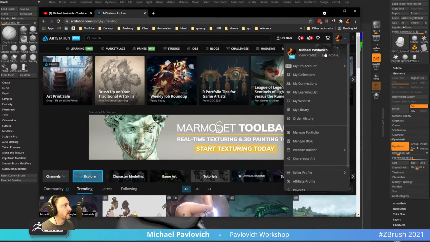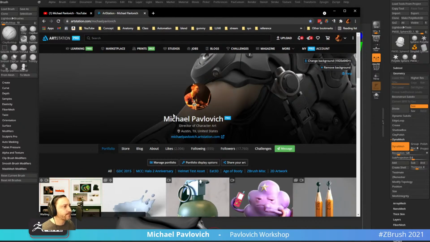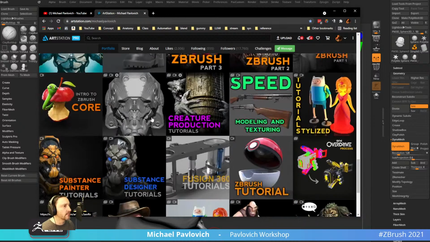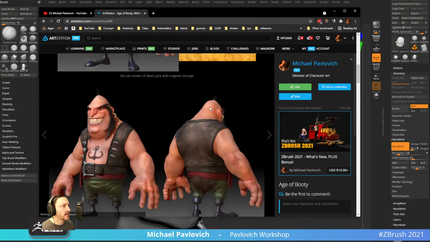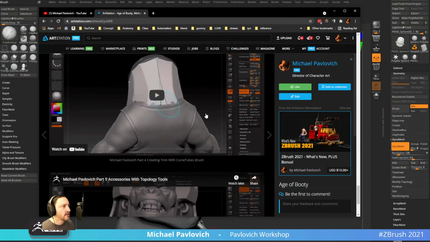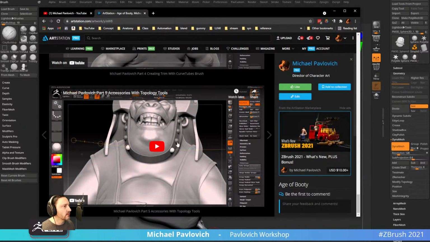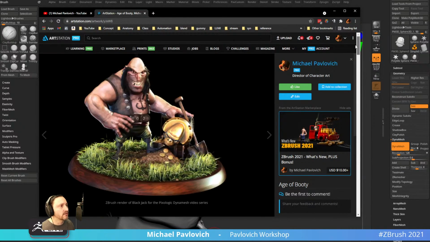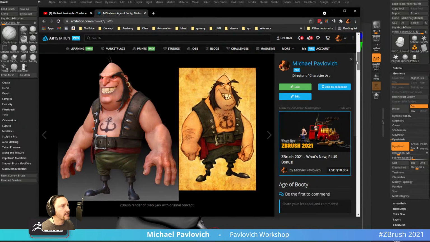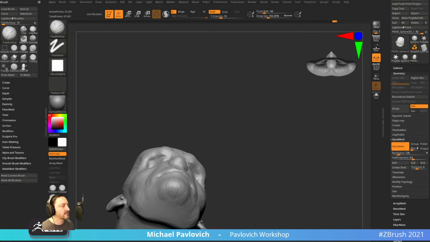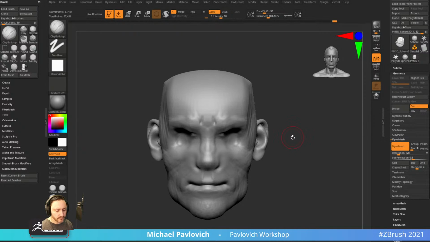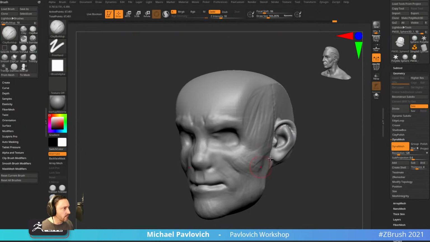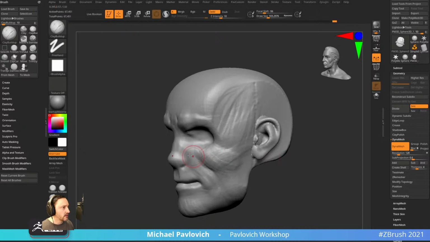There we go. And then on my profile, way down here at the bottom, it was a very long time ago, we have Age of Booty characters. Do I have any pirate ships in here? No. We have a really old ZRemesh video series. Yeah, so I did some pirate ships. I'm trying to think if I could make a quick pirate boat that would be worth anything.